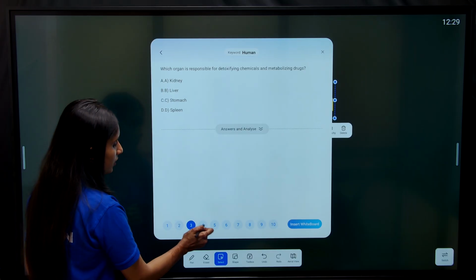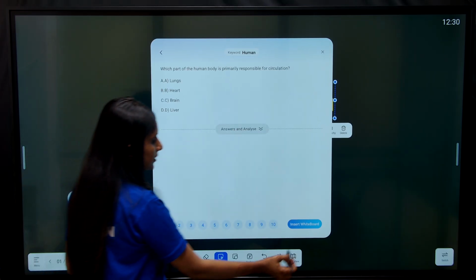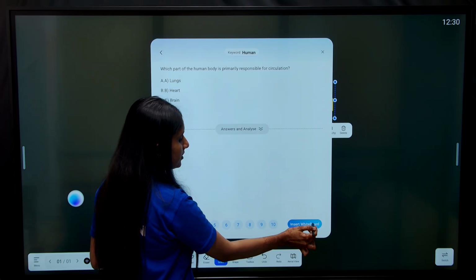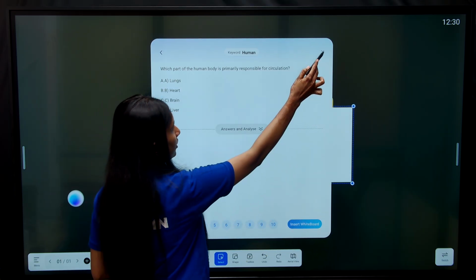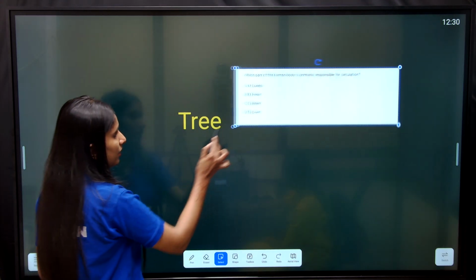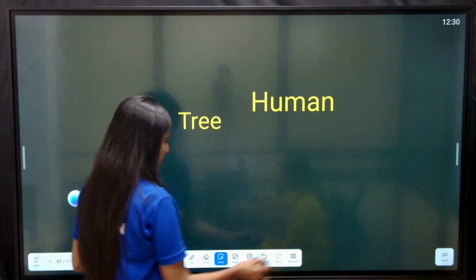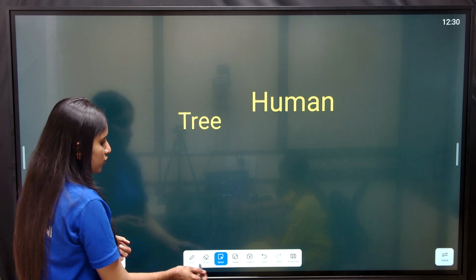Different questions are there with us, and all the questions have different analyses. The moment I click on insert whiteboard, this particular question is inserted on my whiteboard like this. I can zoom in, I can zoom out. Even if I want to move it somewhere, I can move it. So this is how the quiz option works.